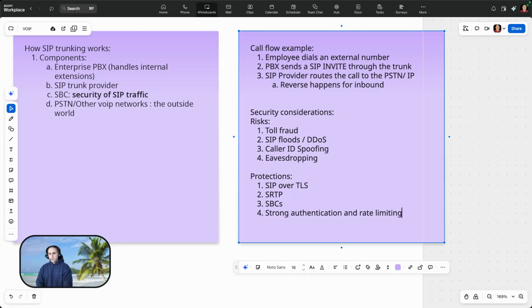So, deployment models. Direct internet SIP trunking is the cheapest but highest risk, because you're going to be using the direct internet. Private SIP over MPLS or VPN is more secure but higher cost. And hybrid splits traffic for resiliency.